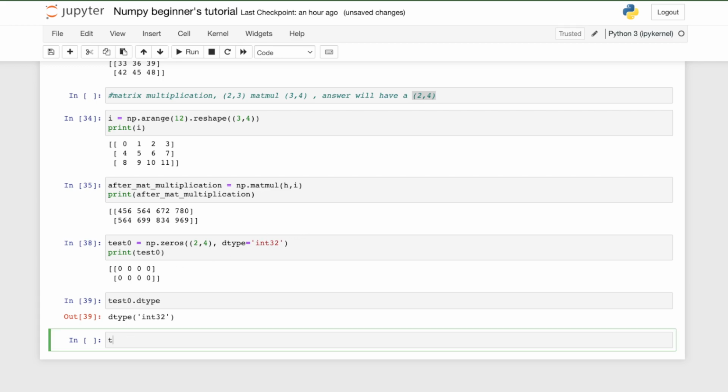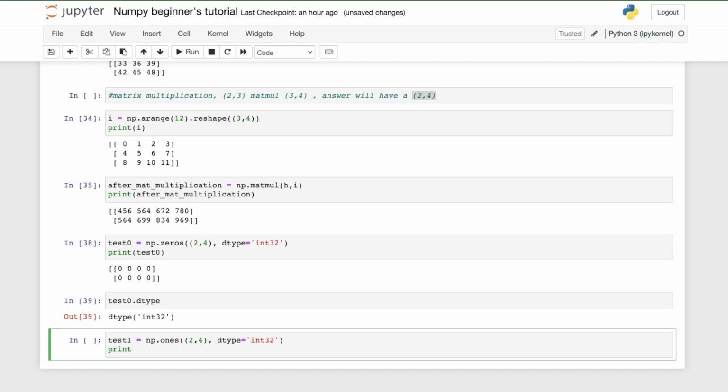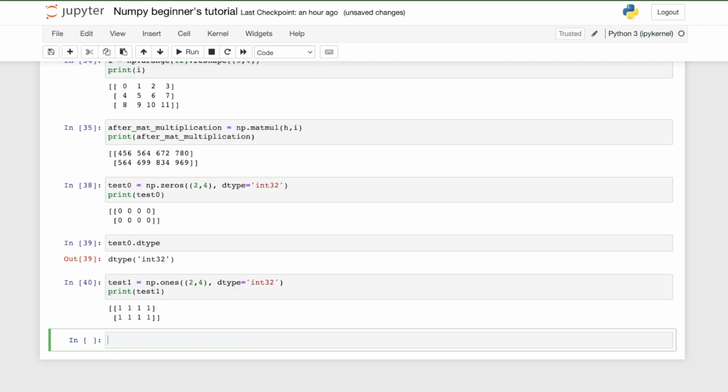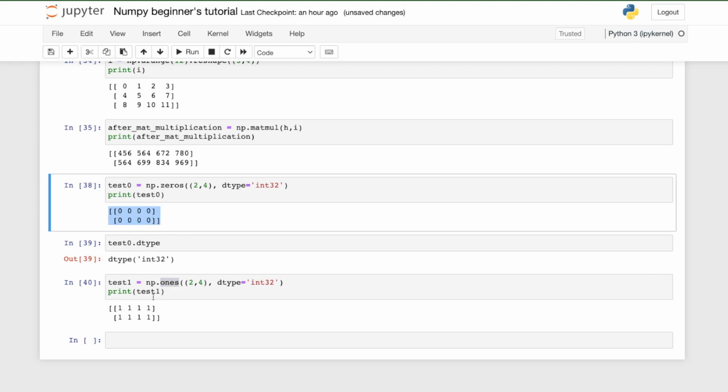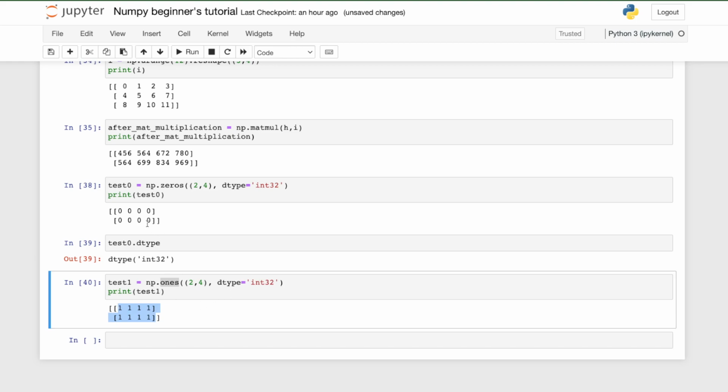So let's say I want to create another one, test1. And this time I'm going to be creating ones. I'm going to create 2 by 4 again. I'm doing this for a reason, I will explain. And I want my data type to be int32 as well. And let's print our test1. Okay, what this will do is it will create an array with just ones. So we got 2 arrays, test0 and test1. They are both made up of 0 and 1.